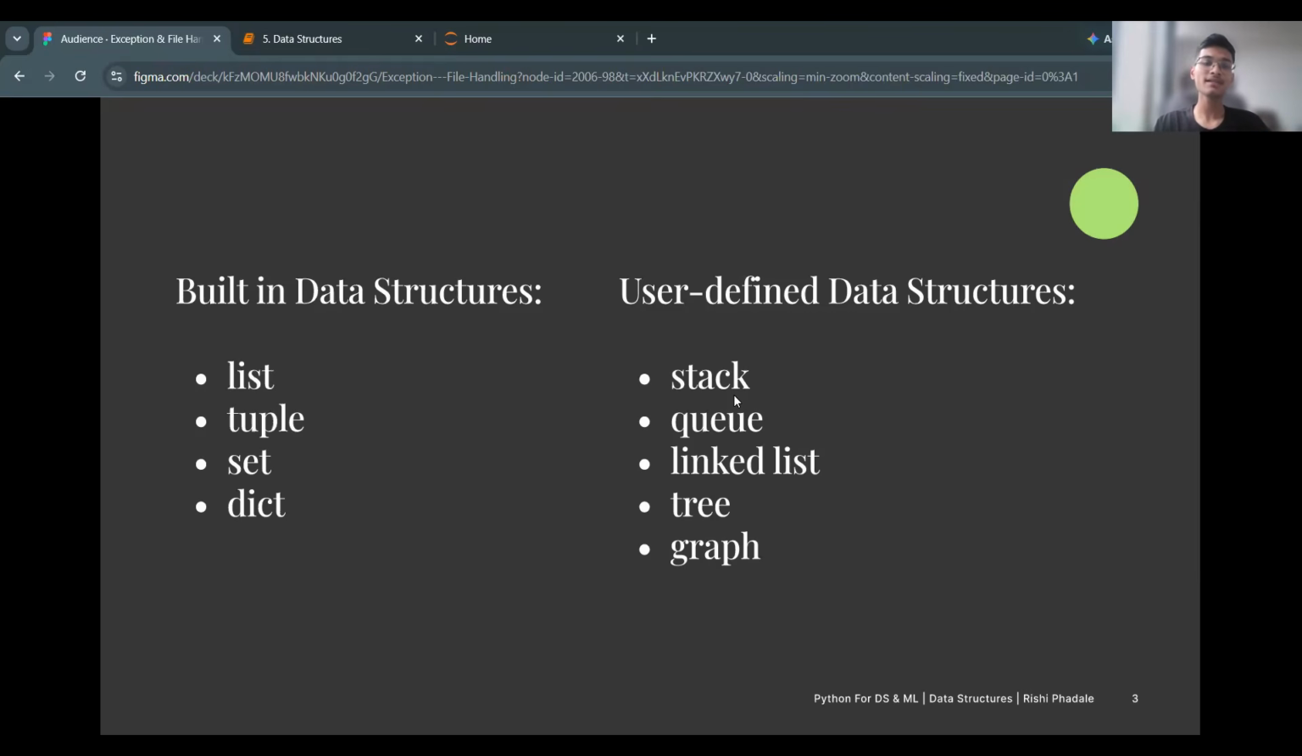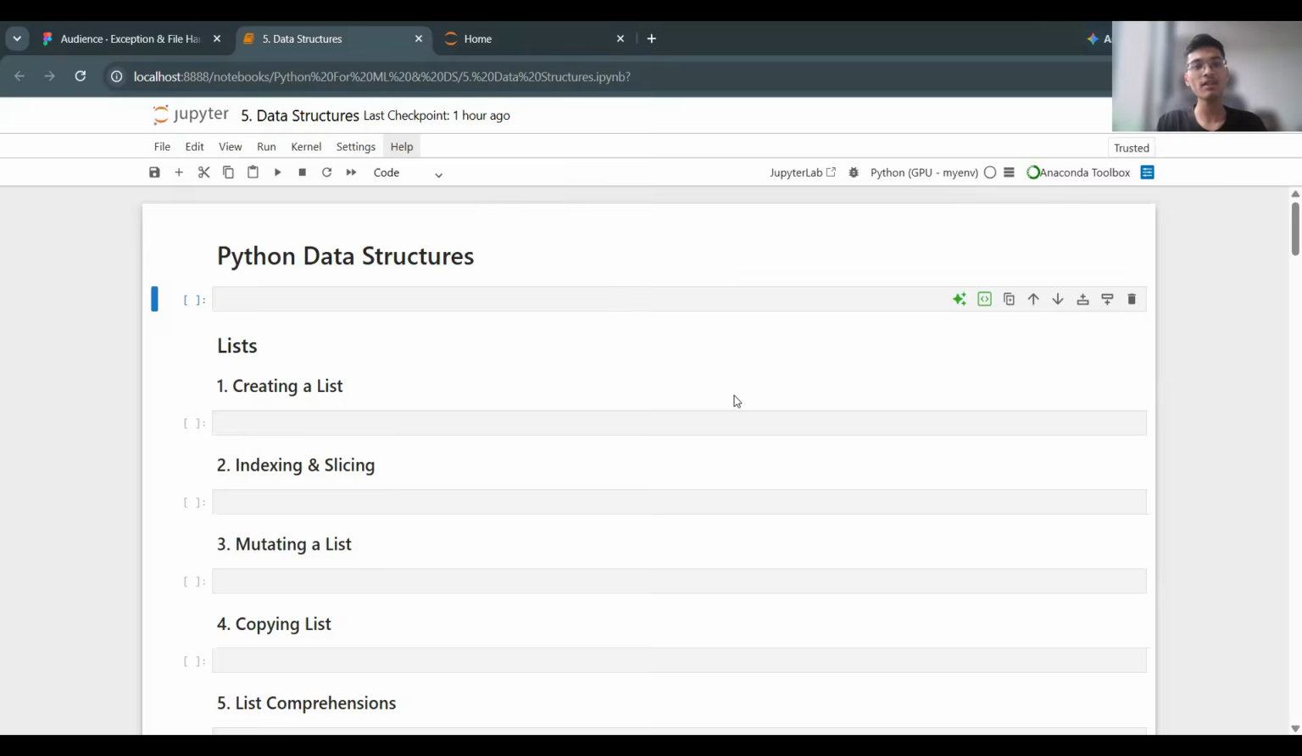We have already discussed these in module 2, that is variables and data types. But at that time we did not discuss them in a deep way. So in today's video, we are going to do a deep dive into these four data structures. First I will tell you why we need data structures.